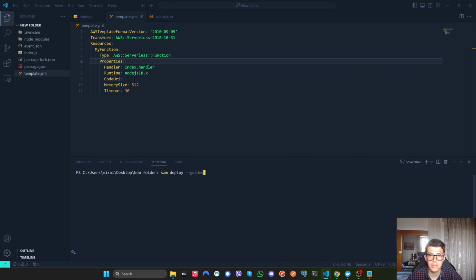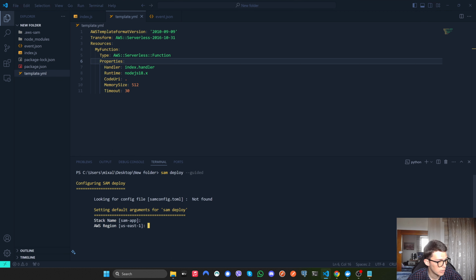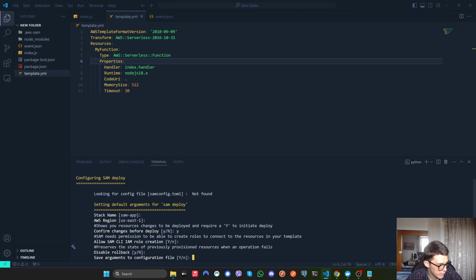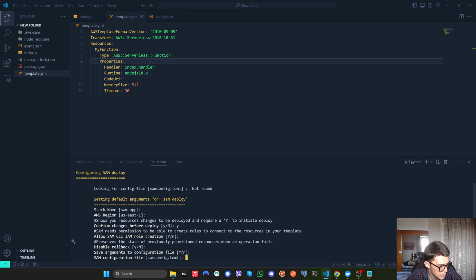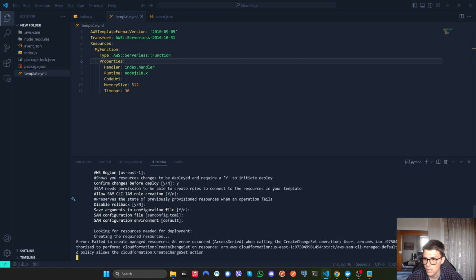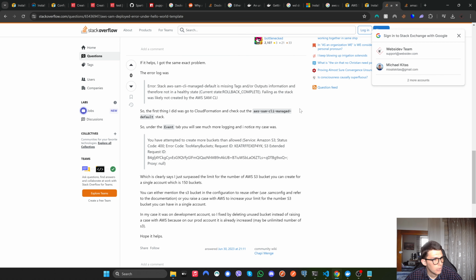And now that we logged in, let's deploy our script. So we will do SAM deploy --guided and press enter. Make sure you put yes now on this step. And I guess enter, unless you want to make any changes. And there we go. Okay, we have an error. So it says failed to create managed resource. Okay, so let's do what this says right here.